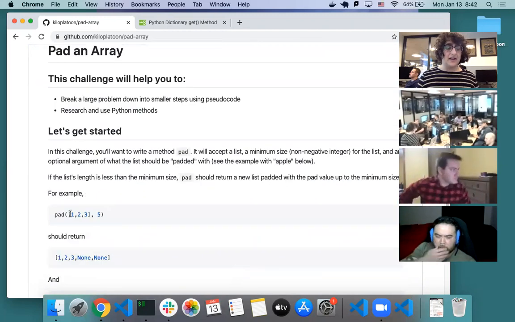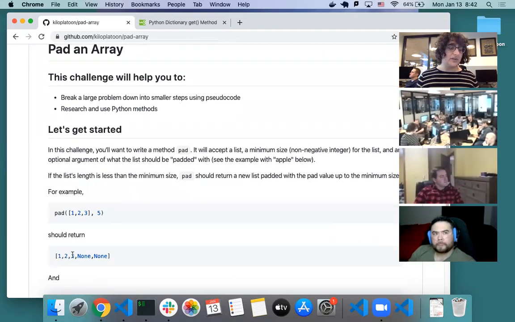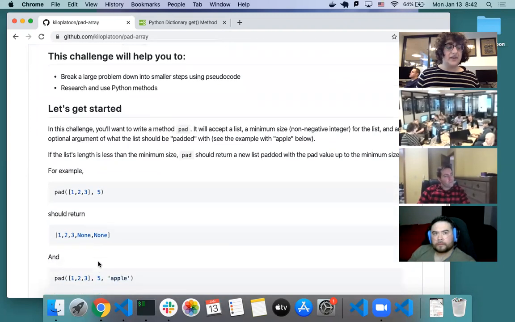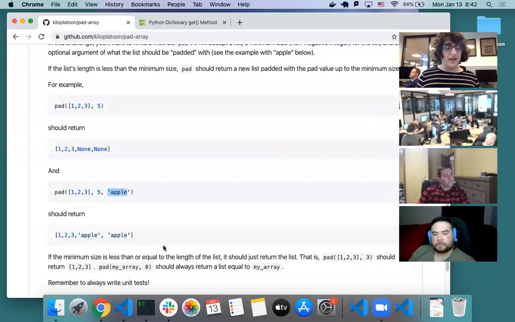So if we give pad an array of 1, 2, 3 and a minimum size of 5, we get 1, 2, 3, none, and none to make it 5 length. This is a Python example. And if we give it that extra argument of apple, we get 1, 2, 3, apple, apple. If the minimum size is less than the actual size of the list, then we just return the list.